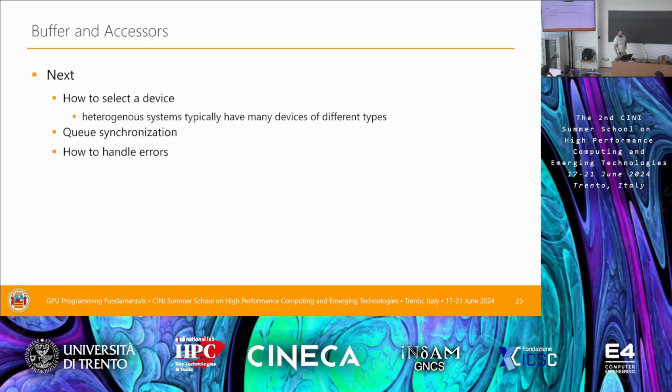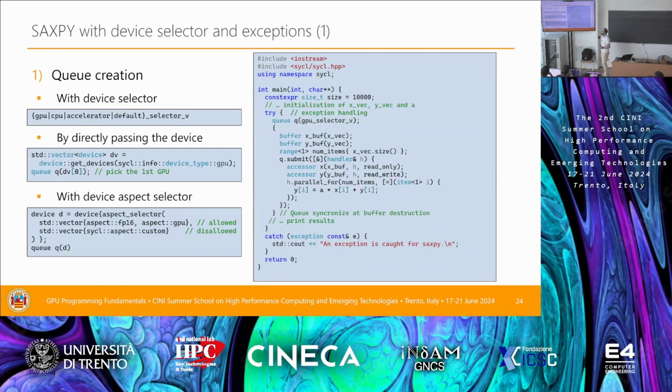Now I will show you SuckSpy again, but adding a little bit more features. First of all, the queue creation. So there are many ways to create the queue. This is very interesting and rather flexible.